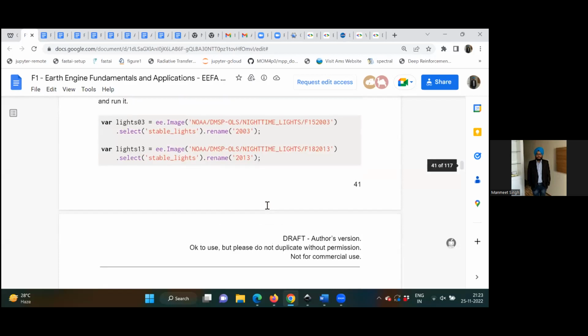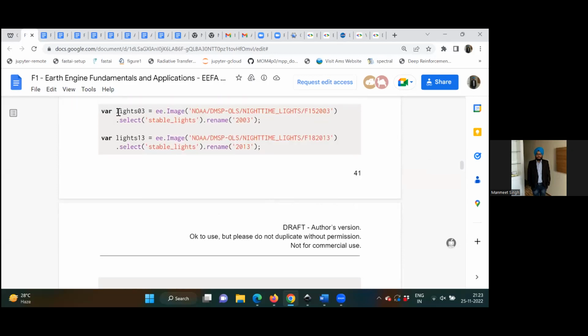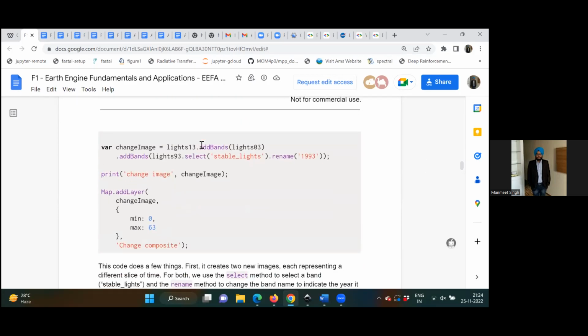So let's say we load this 2003 data. You say ee.Image, this is the path, and then you do .select('stable_lights'), because that's the band. If you just do ee.Image, it selects all the bands, so it has all the variables. Then you would say .rename. So you would rename this variable to 2003, and this variable you rename to 2013.